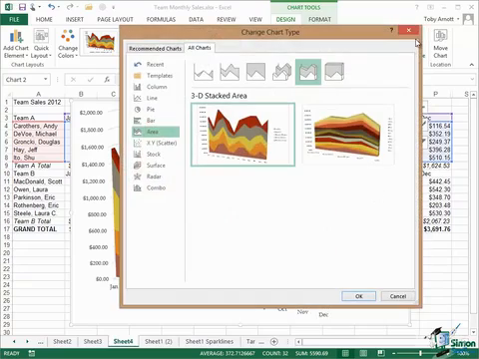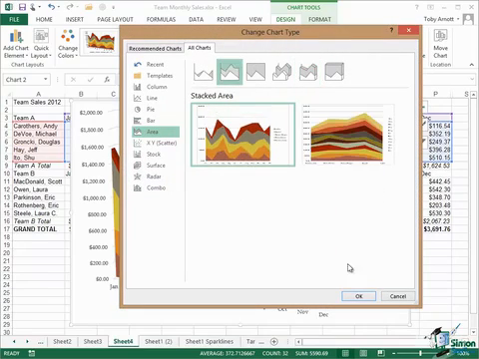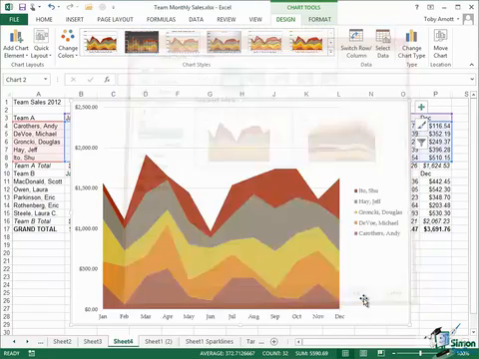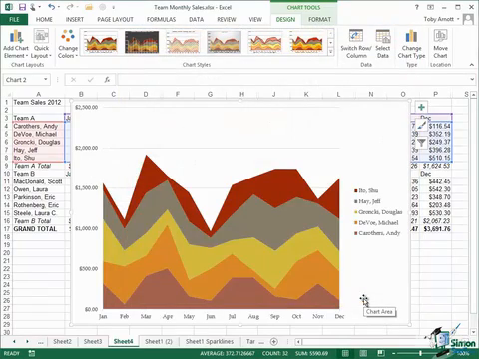So let me go back to change area type. Let's go back to stacked area in 2D. And that can also work in 2D as well.